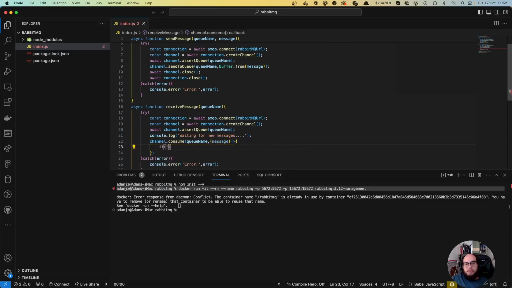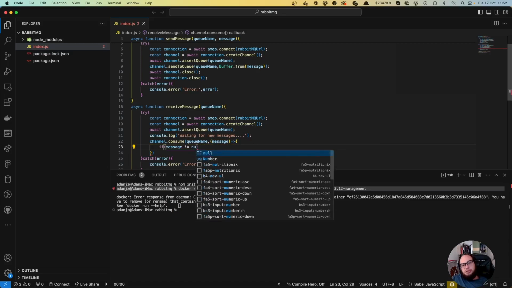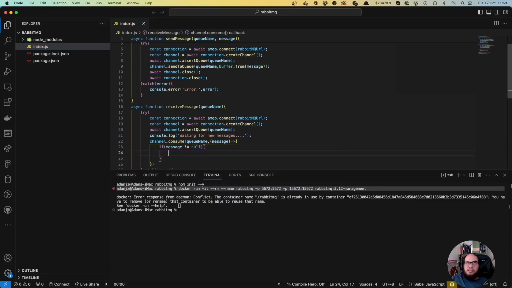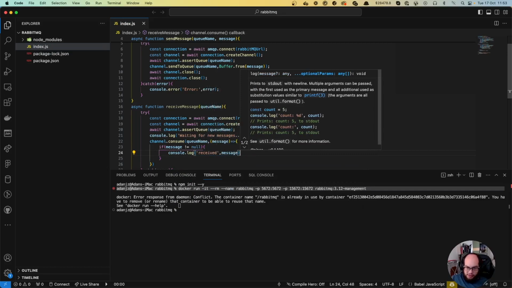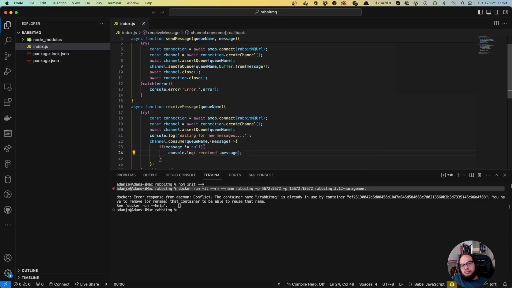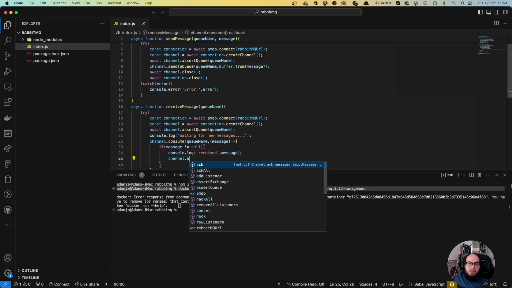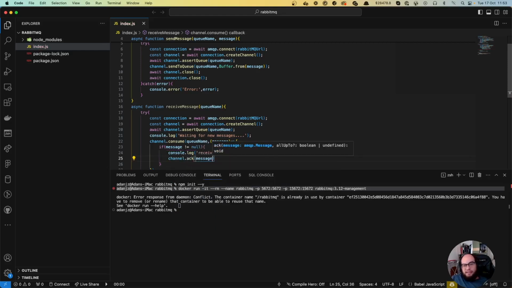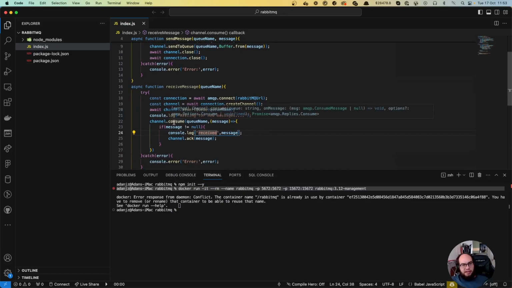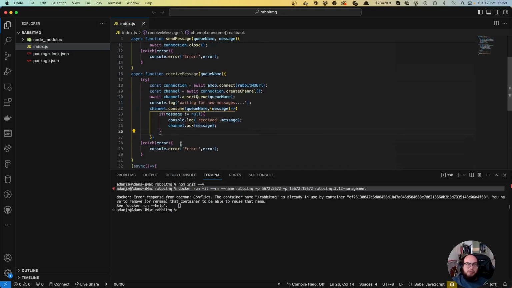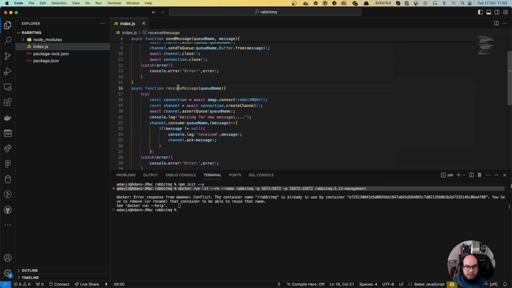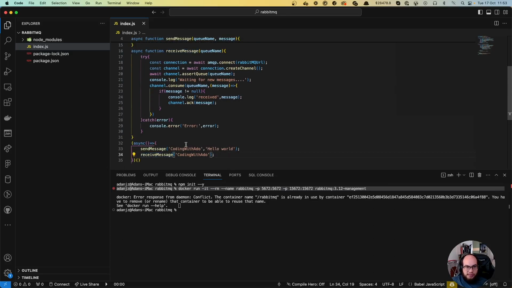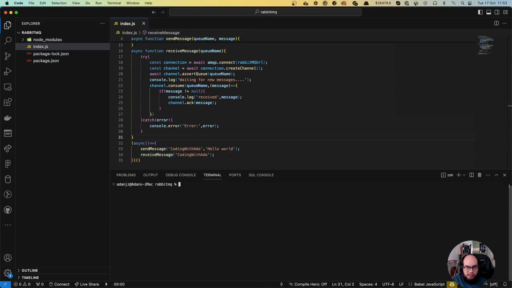Let's do if a message, sorry, it's not null, let's print that out. So let's console log received message. Okay, and let's do channel.ack the message. So basically we're saying like, hey, I'm receiving the message and I'm acknowledging that I received the message, so it removes it from the line. So we have send, receive, and error here. Perfect. Let's run this.